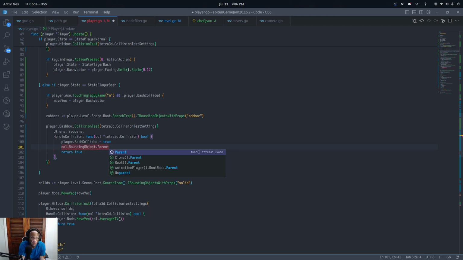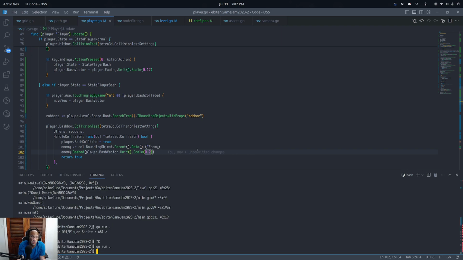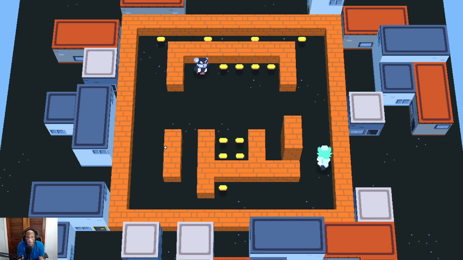col.bountyObject.parent beta enemy. And we can just say enemy dot bash, and then we just hit them with player dot bash vector unit scale like 0.2, something like that. Make them fly back a little faster than we're flying at them. All right, so I think that should do it. So we should be able to shoulder check him.